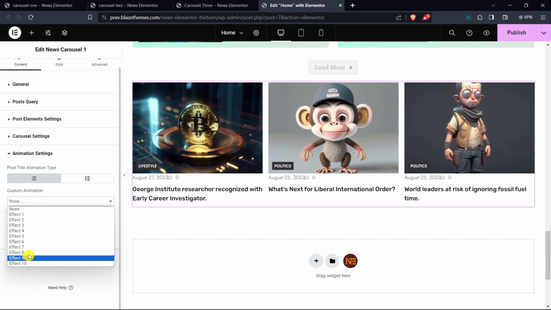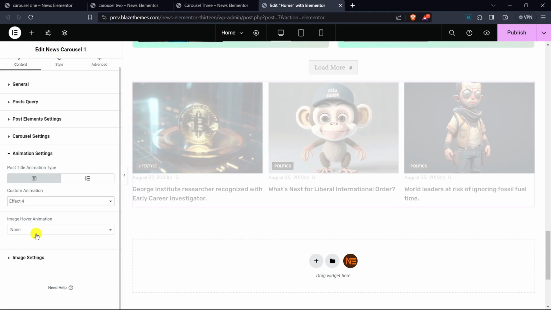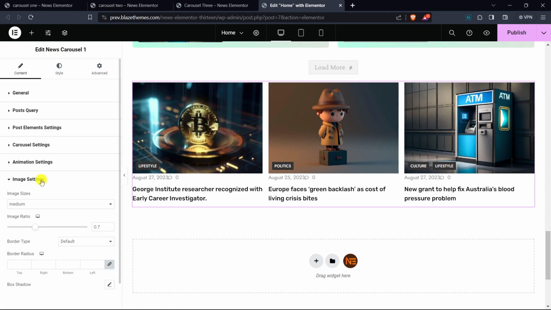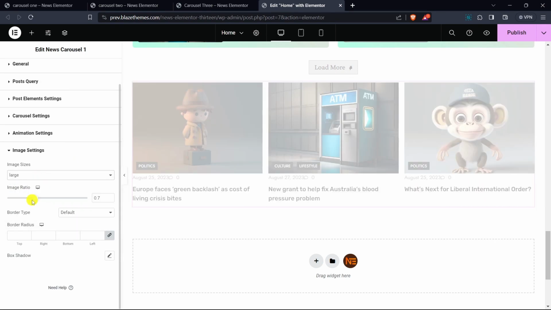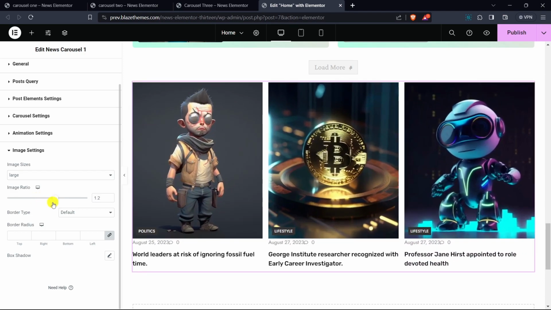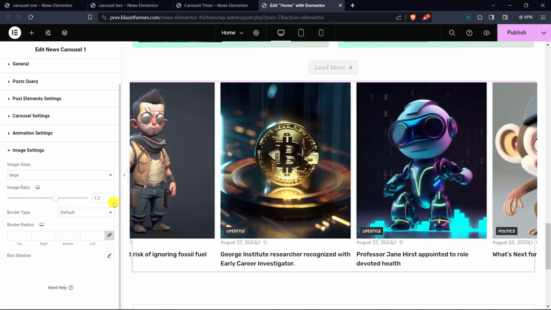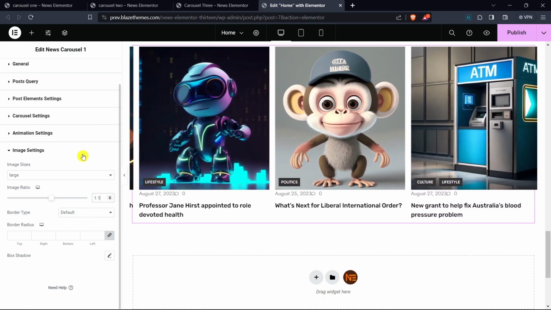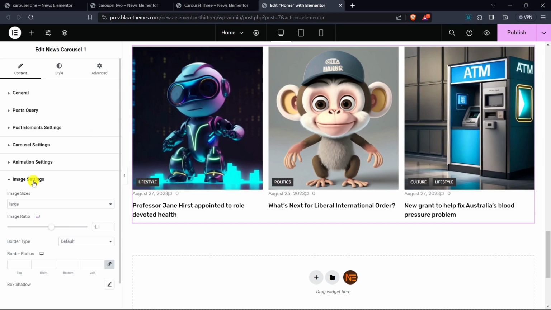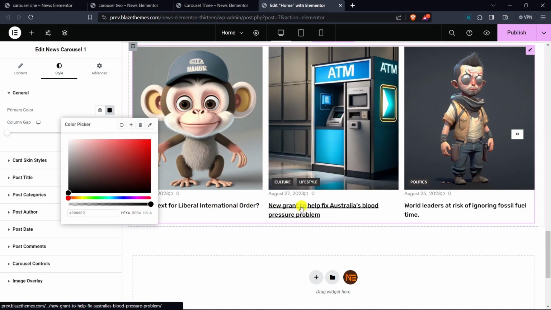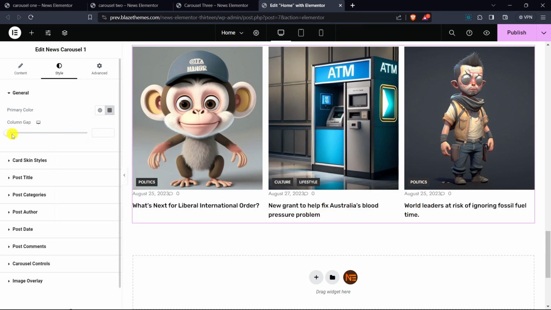In animation settings, as of today, there are 10 different custom animation effects. If the images appear large on the website, choose large image size. If the images appear small on the website, choose small image size. This saves resources and makes the page load faster. Then determine image ratio. On Style tab, choose Primary Color. We also have an option to change column gap.